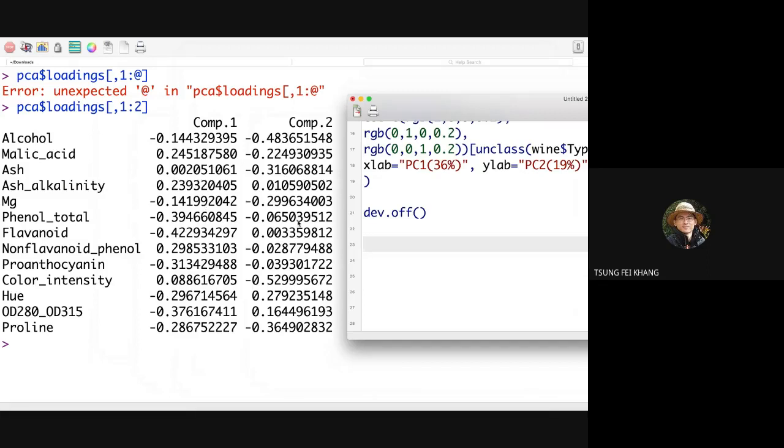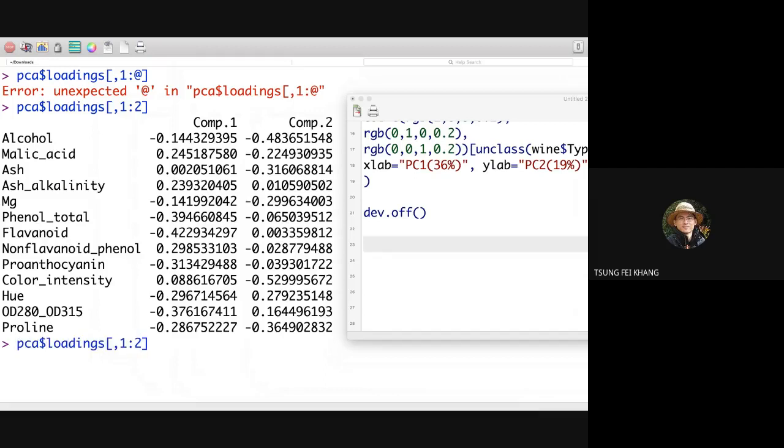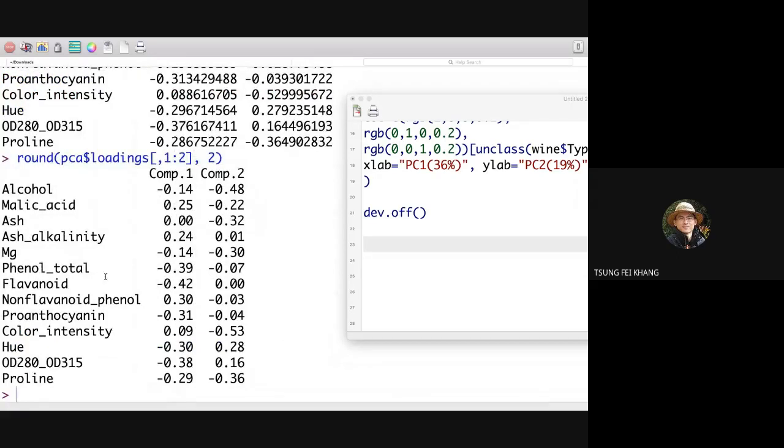There are too many decimal places here, so usually this will give you a bit of a headache, right? These decimal places beyond the first two, they are not important. So you should try to round them, right? So you could do something like this. Let's try this first. You round this by two, okay? So this is your data frame, right? So this is a data object. You feed it into the function round. You run it to two decimal places, so you will be able to see the rounded figures. And this allows a better comparison, right?